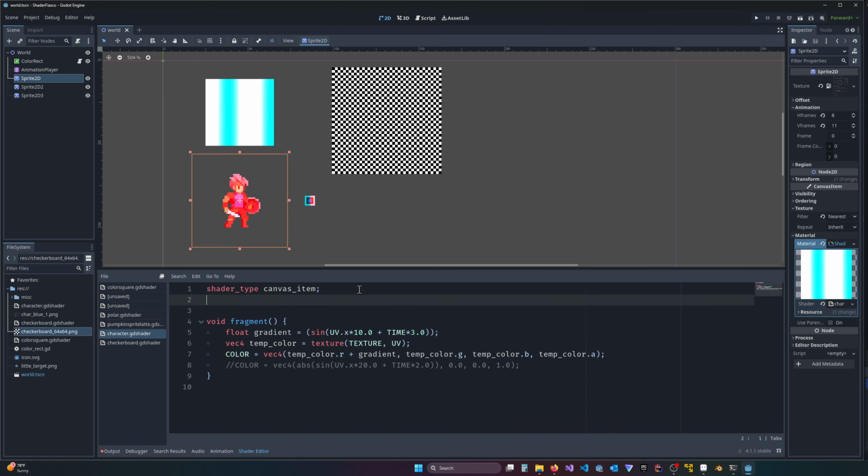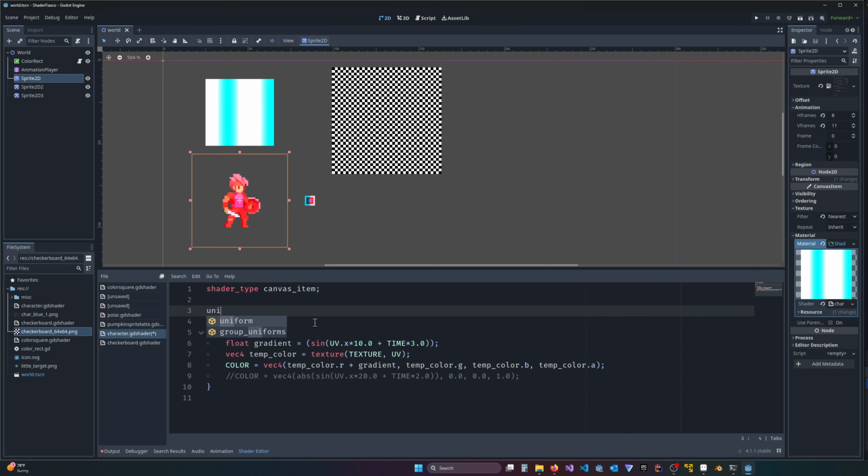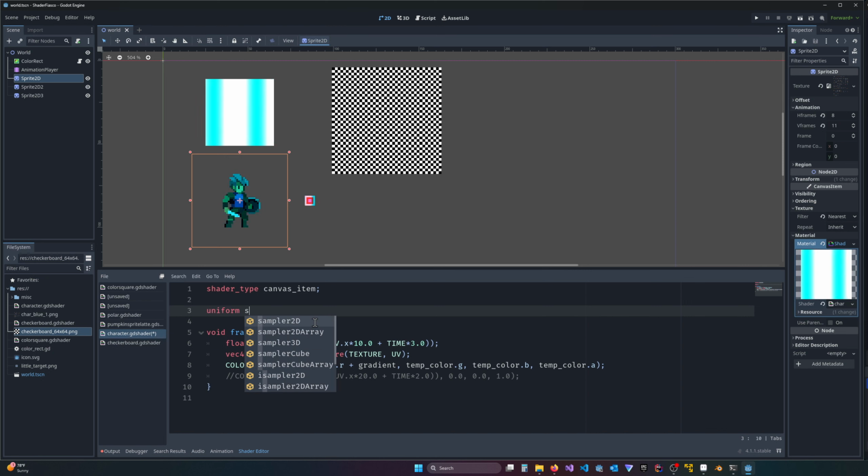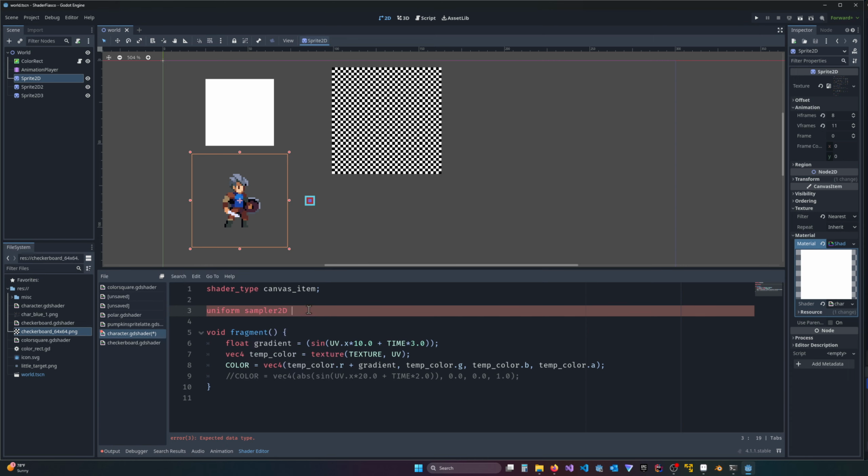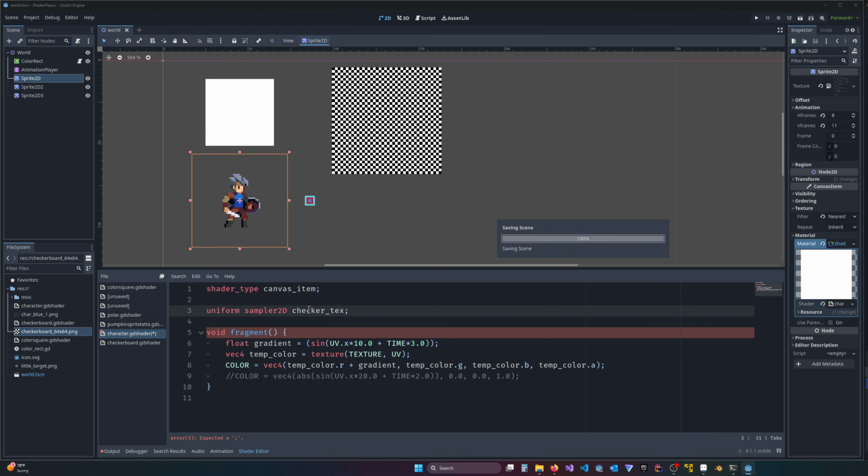So remember, a uniform was a way of getting outside variables into our shader, and it turns out that you can actually do a whole texture, and that is going to be uniform, and it'll be a sampler 2D. And remember, that sampler 2D was what we were stuffing into our texture. This magic texture is the sampler for the sprite itself, but we are going to plug this checkerboard pattern into our sampler. So we're going to have a sampler 2D, and we'll call it checker mask. Let's just do that, or checker text. And we will just declare it like that.